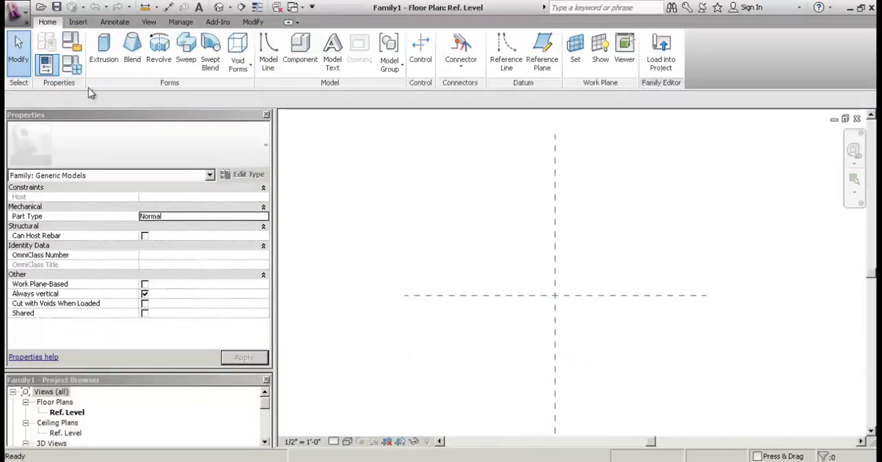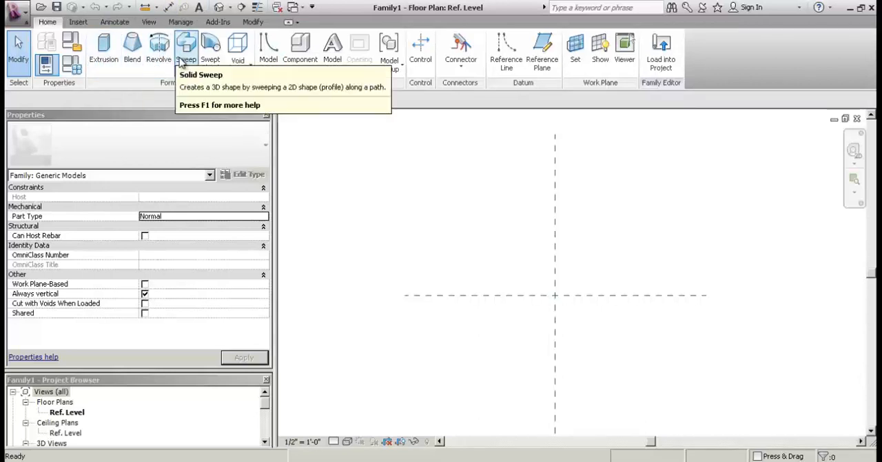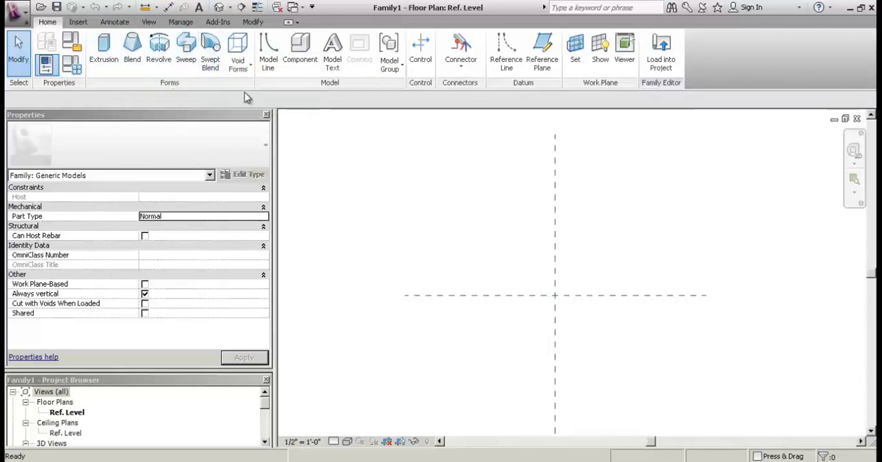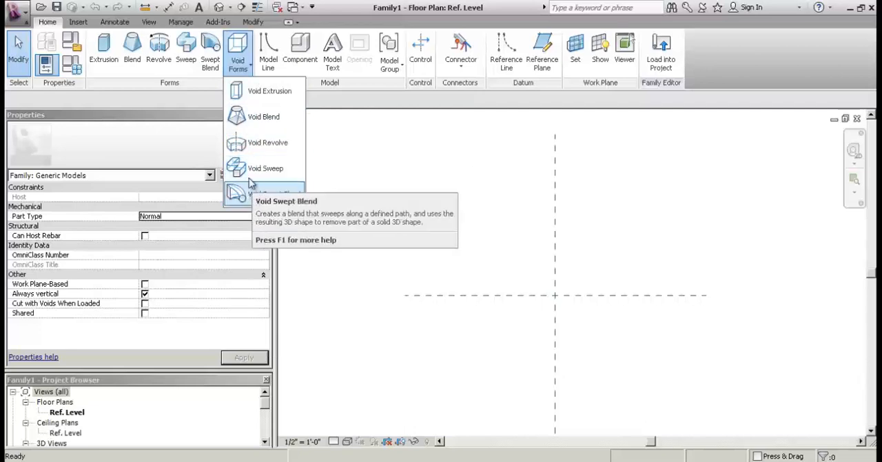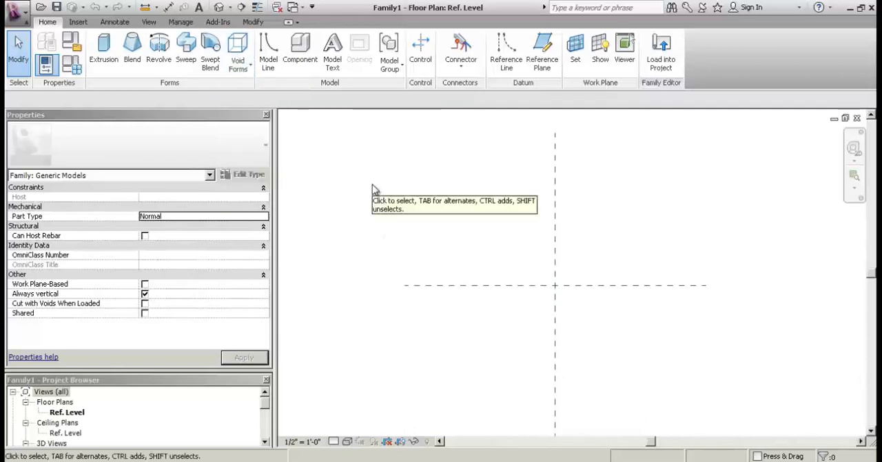So again, we have these 5 buttons. We have extrusions, blends, revolves, sweeps, sweep blends, and then the 6th is void forms. So then we can do the same set of modeling operations, only they're in a void form. So Revit is kind of like SketchUp in the fact that it's a solid modeling tool. You can do surfaces, which we'll get a little bit into, but it really likes to be a solid object. So we'll make a box and we'll put a hole in it based on the same extrusion tools.